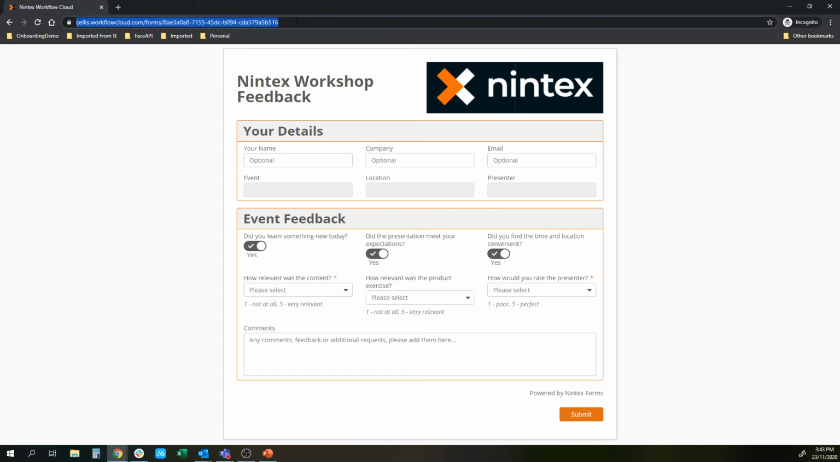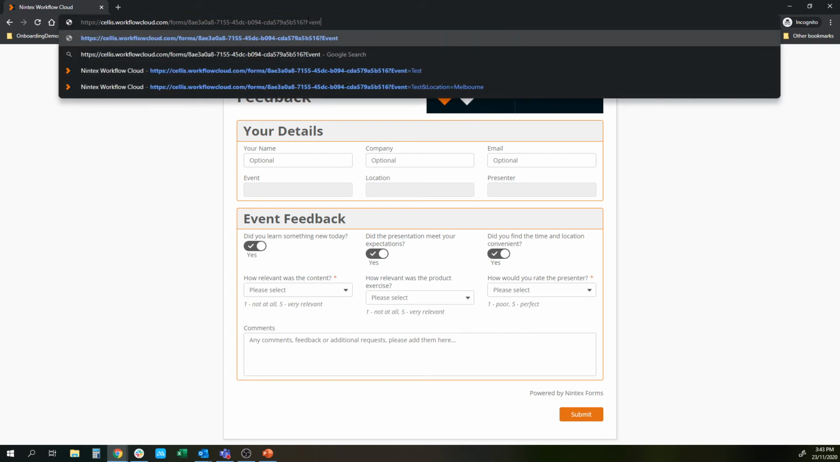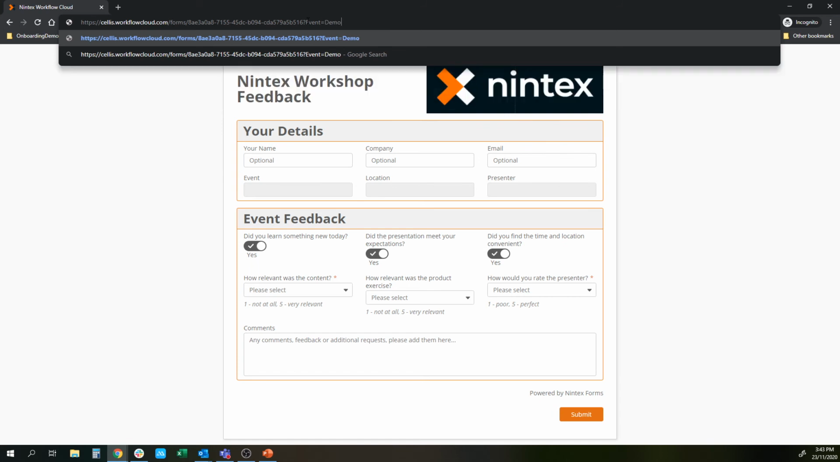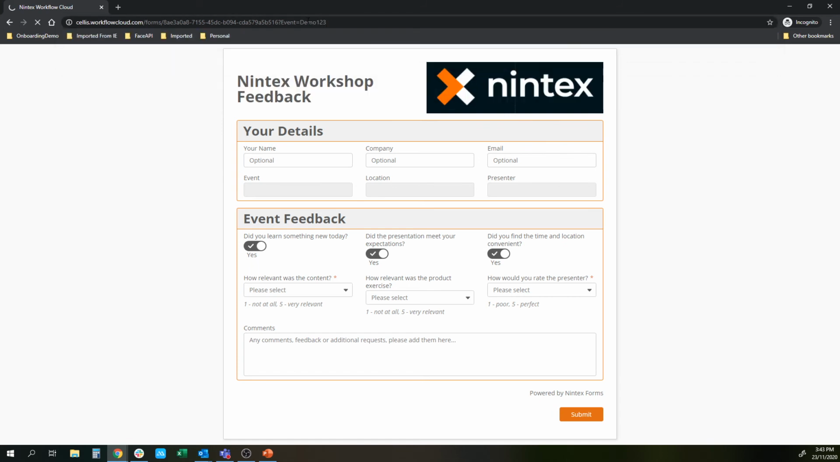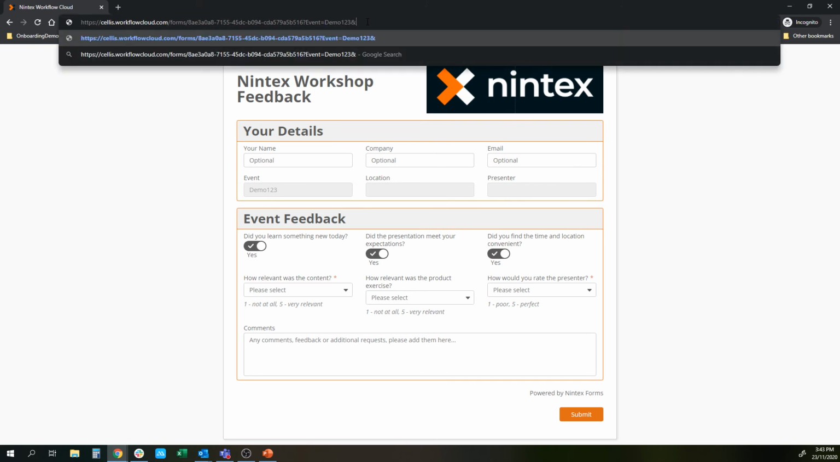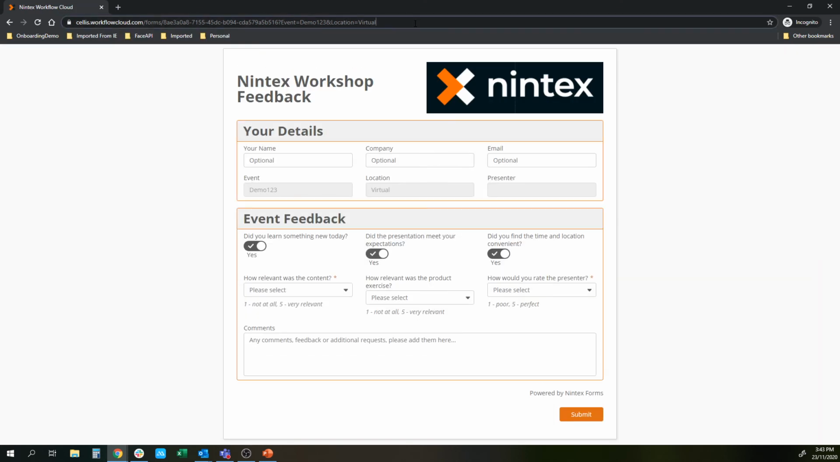But what I can do when I'm constructing the URL is actually make it so that it is pre-filled. So I'm going to use my question mark event equals demo 123, click on enter, and that should pre-fill that information. There we go. So in order to do the other two, I just use an ampersand. Location, make sure it's spelled correct with my correct syntax, equals, let's say, virtual. Press enter just to make sure that that's working as we test as we go.